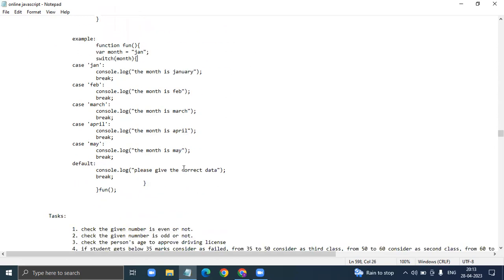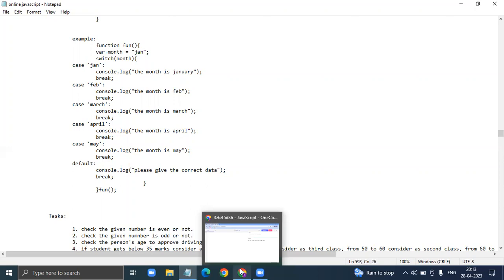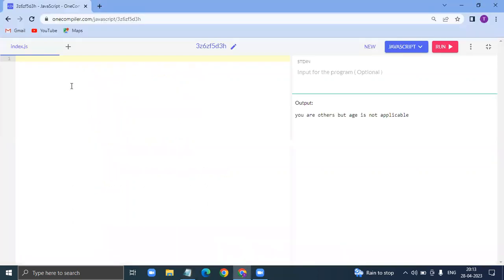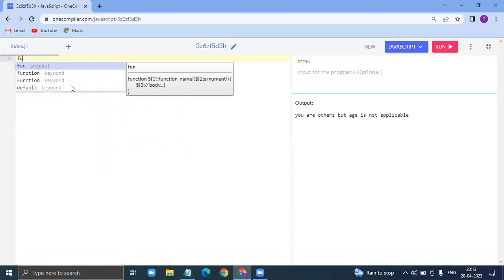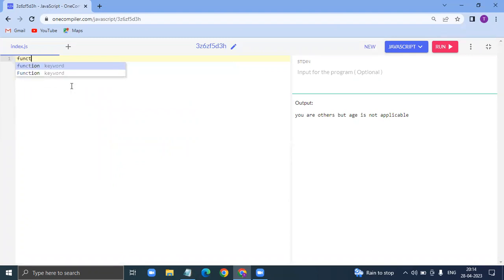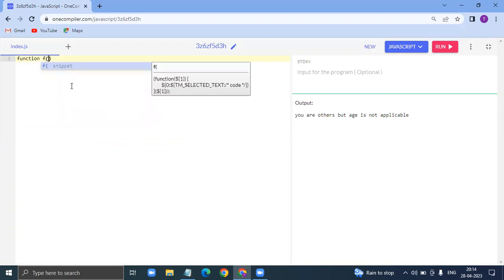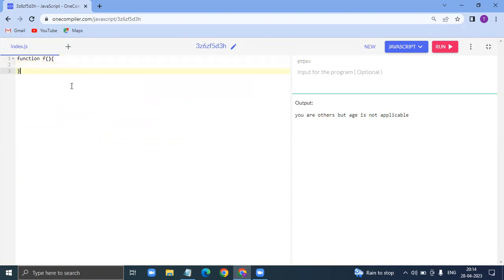Okay. So let's see this example. Function keyword, function name, var is a keyword, month is a variable, Jan is the value I have entered in the variable month. This is the switch keyword. Here we have to take the variable. So let's write the program. First, function keyword, and the function name, I'm taking f. Here I'm calling the function.